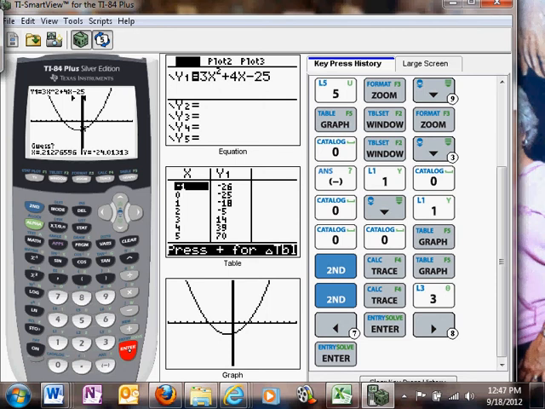And then finally it says guess. Just hit enter on that. And then it tells you where that minimum is. That minimum is that ordered pair where that point is, right there at negative 0.667, comma, negative 26.33 repeating. So maybe that's how you would use that function.